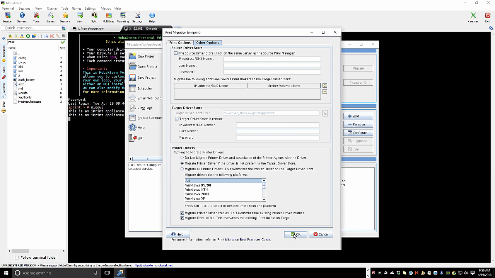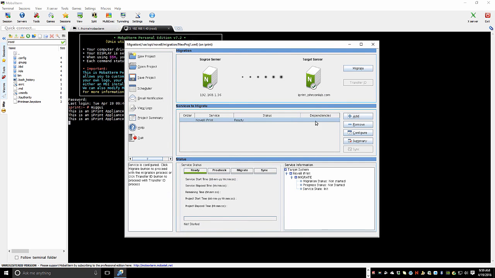At this point, we can click OK, and we can click Migrate. You can save this if you'd like, and yes, to proceed. At this point, the migration begins. Depending on your environment, and largely depending on the number of printer drivers you have in your driver store, this process can take a while.